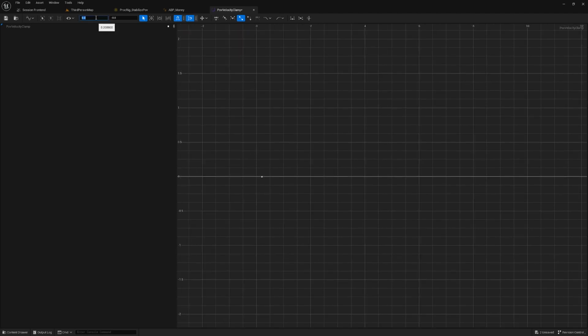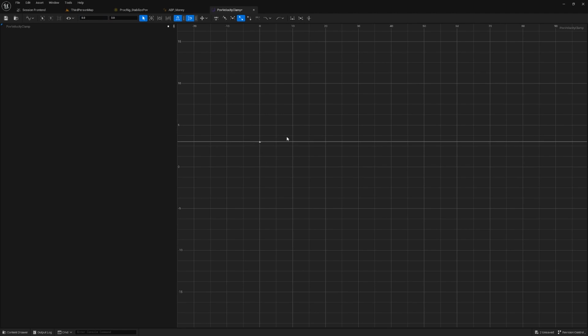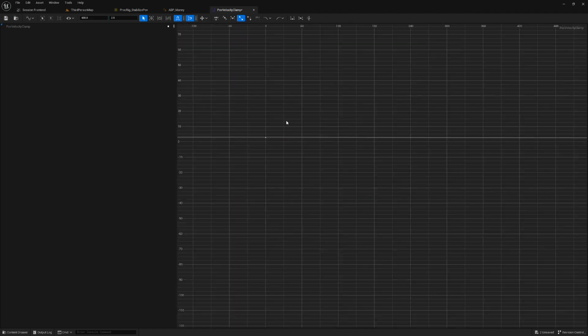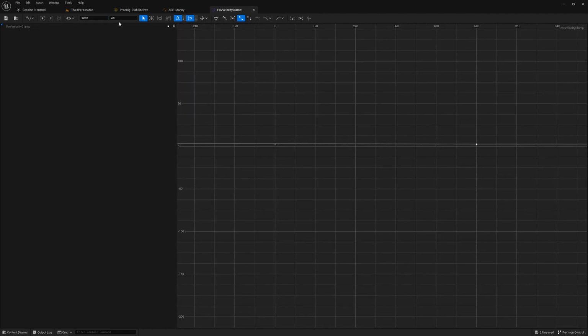So when the velocity is 0, when we're standing still, we know that we want it to be 3. Okay, so that's 1. And now when we add another key, I know that the default max velocity for the Unreal default character is 600. So when we are at 600, let's give it 10. We'll be able to play around with that.